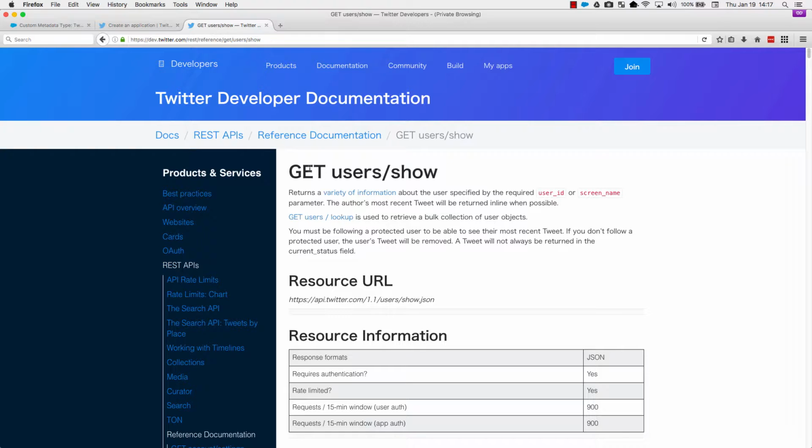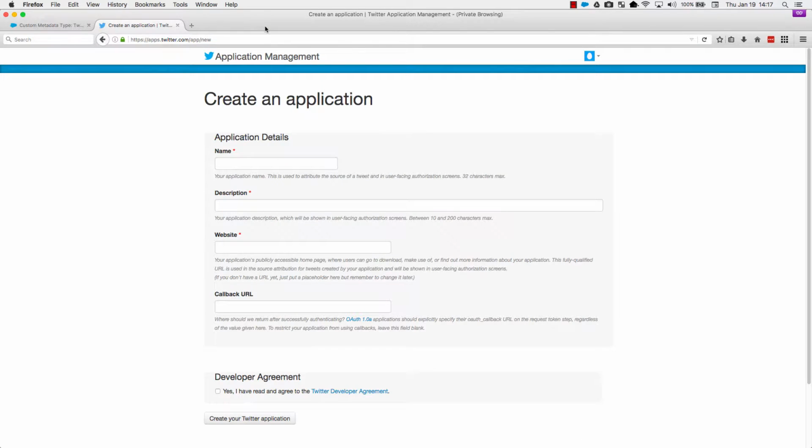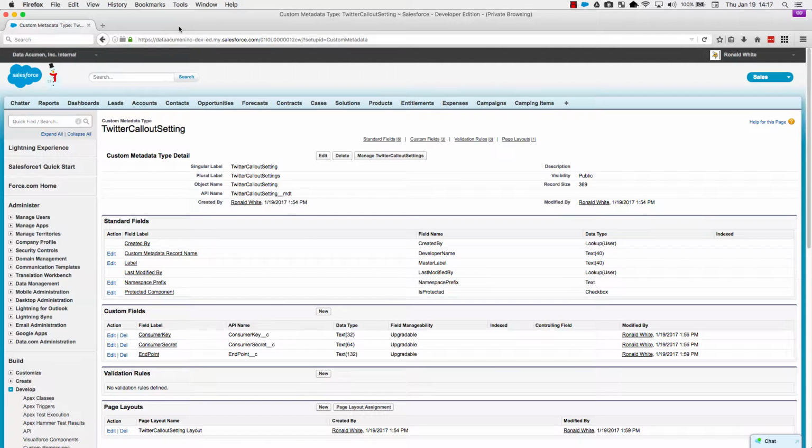I'm going to be calling the get users. And to do that, I need to authenticate, and the easiest way to authenticate is to create an application, apps.twitter.com. Once you have that application created, you can generate your keys, which will be used for authentication. I recommend you store those keys within Salesforce, in a custom metadata type, versus storing them in the code. And you can see here I've got my endpoint, my consumer key, and my consumer secret.